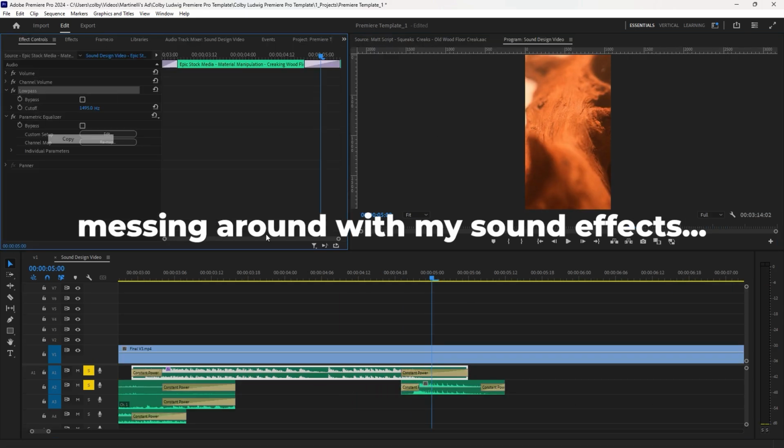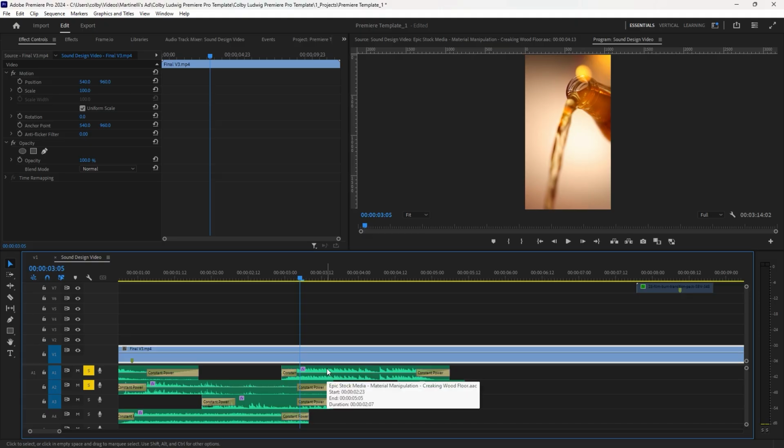Okay, you know what? I actually don't really like that second one. So what I did is actually end up duplicating just the beginning part of this same sound effect, and this is what the wood ends up sounding like.